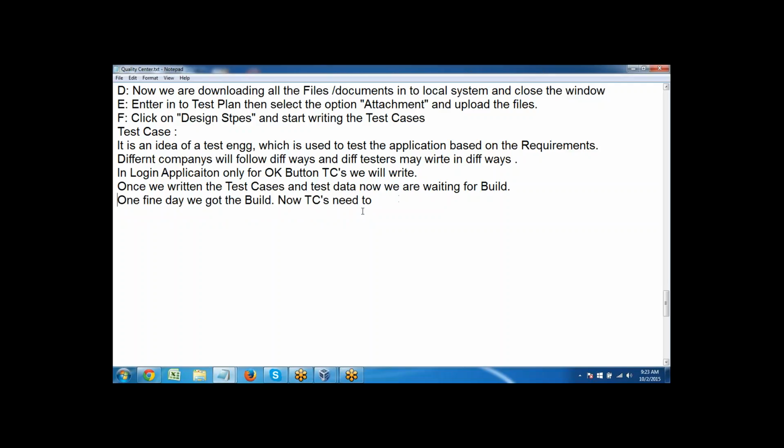Now test cases. One fine day we got the build. Now test cases we need to execute in that build. This process is done in the test lab phase. In the test lab phase, this process is done.